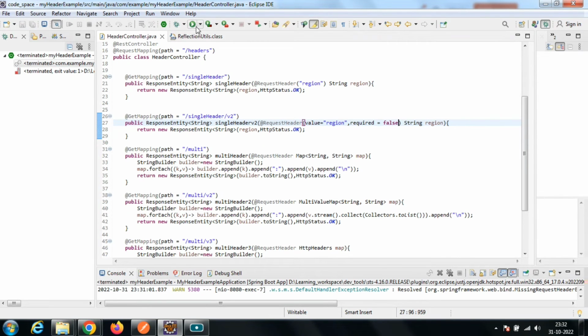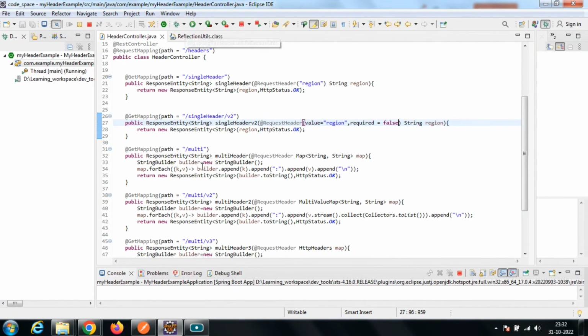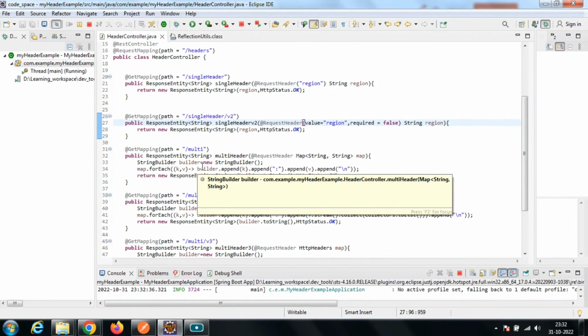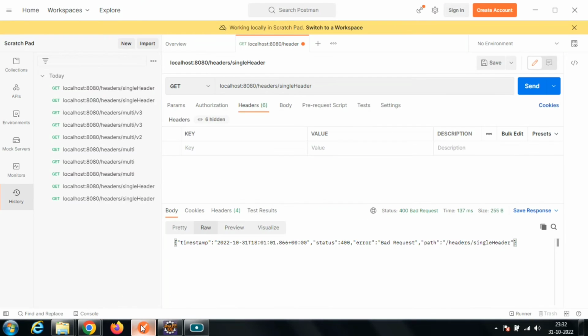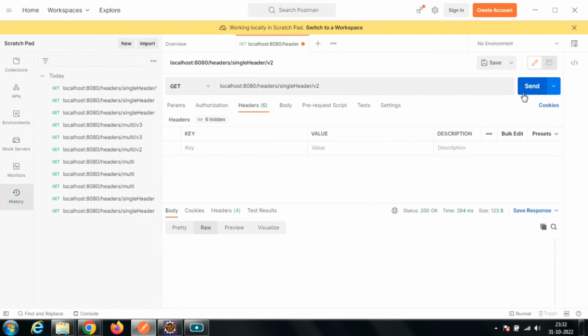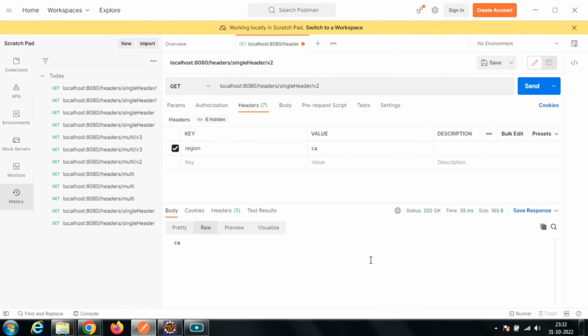So let me showcase this to you. Our application is running. Let me call this endpoint. I'm not passing any header, and I'm not getting any exception now. As you can see, let me pass that header information. I'm getting the information. If I don't pass it, I'm not getting any exception.